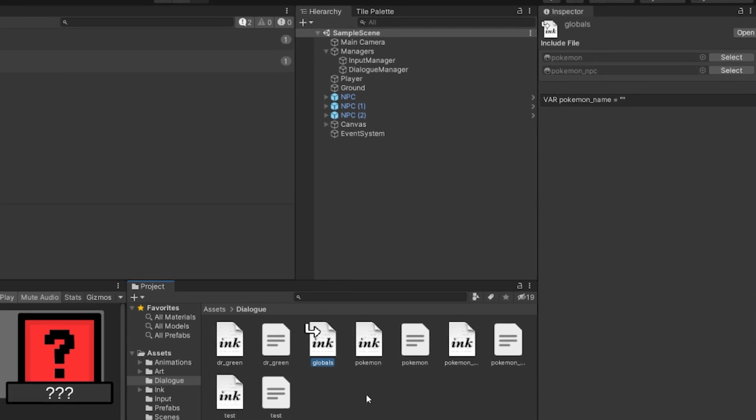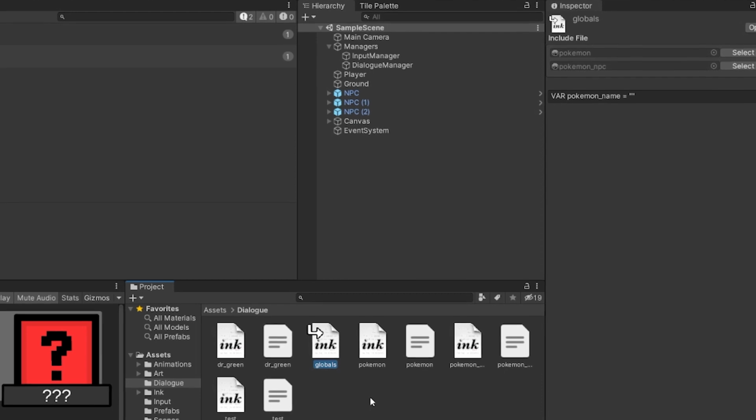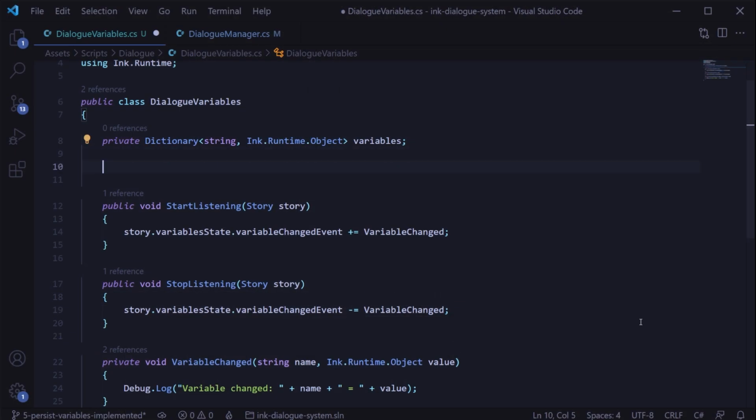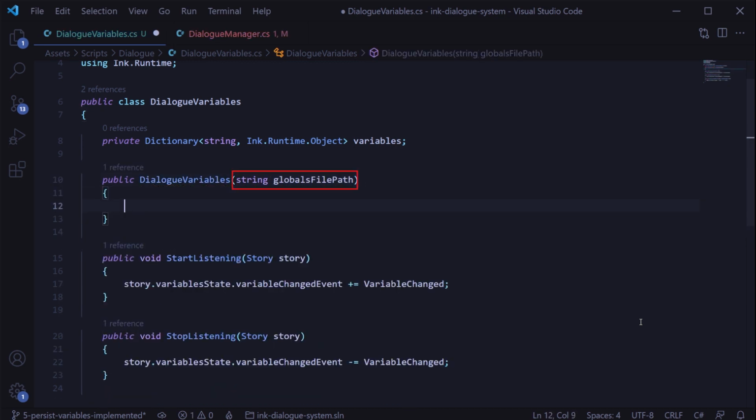I wasn't able to find a way to make this compile in the editor, but I did find a way to compile it in our code. This isn't something you want to do regularly since the compilation process takes a bit of time, but it'll work fine just for this one special case. We'll create a public constructor, and as a parameter, we'll take in a string called globals file path, which will be a file path to the globals ink file.